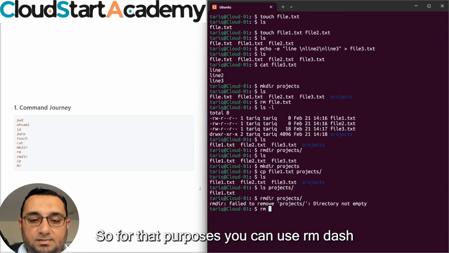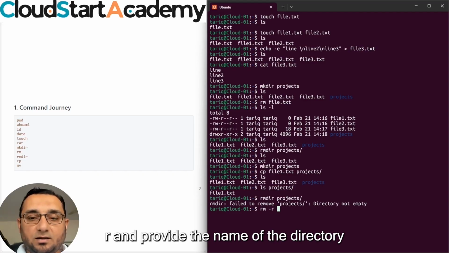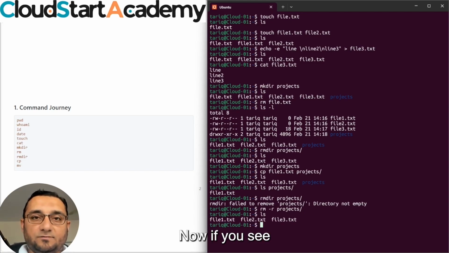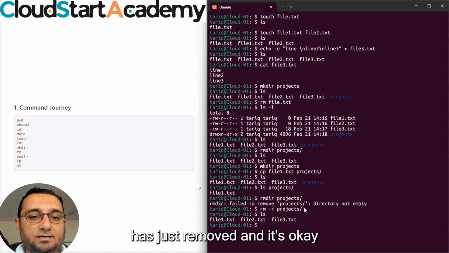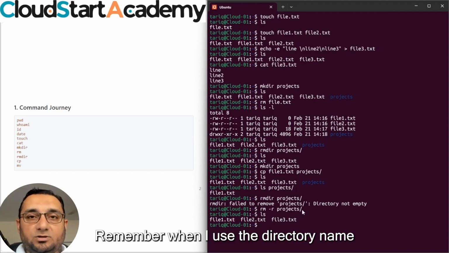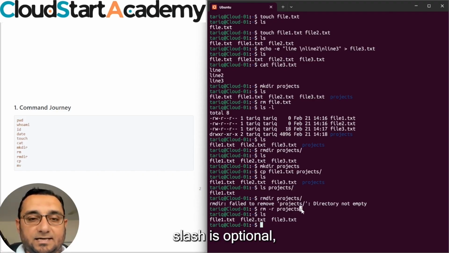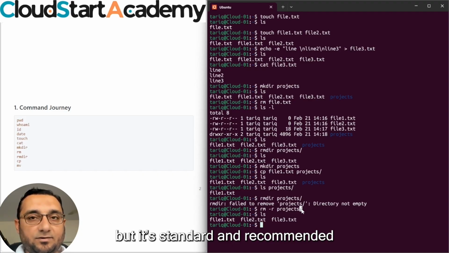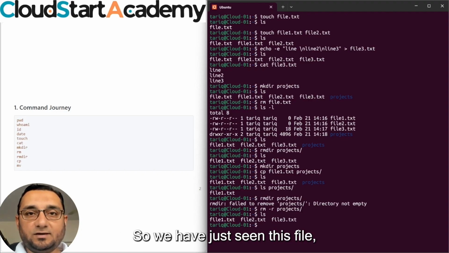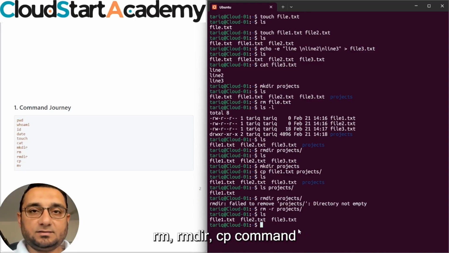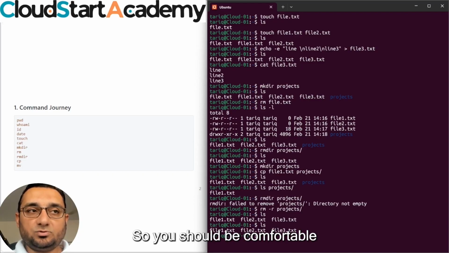For that purpose, you can use rm -r and provide the name of the directory. Now, if you see, this directory has just been removed. Remember, when I use the directory name, the slash is optional, but it's standard and recommended. If you don't provide it, it's still going to work. So we have just seen rmdir and the cp command. You should be comfortable and find it easy to use these.